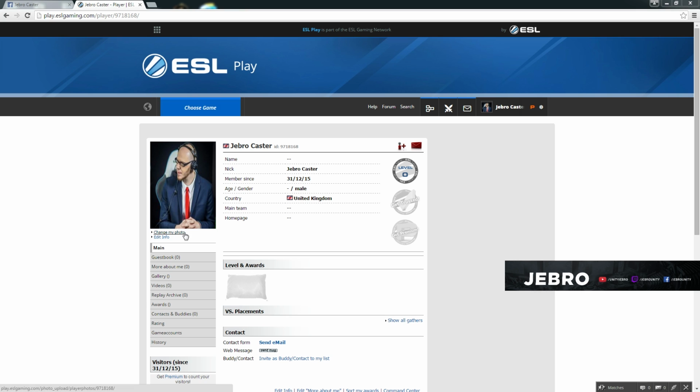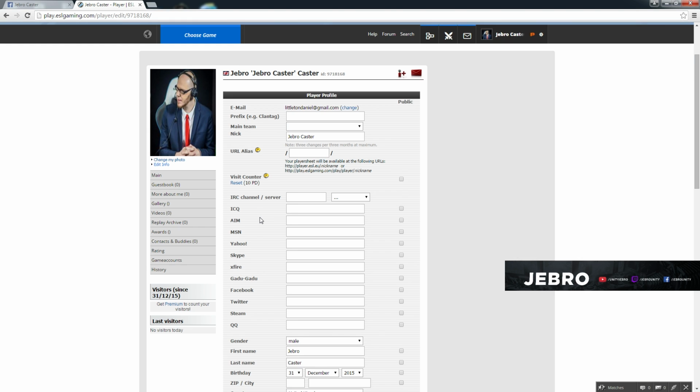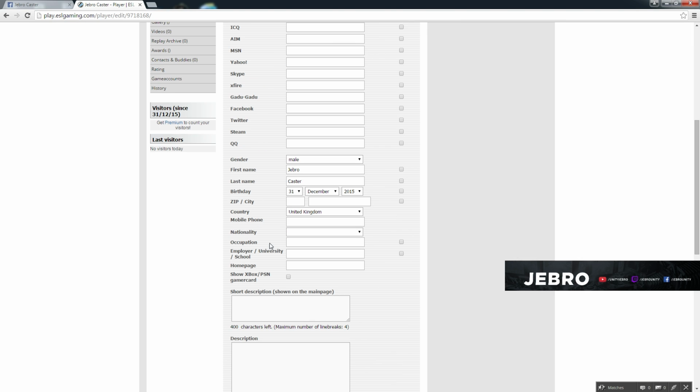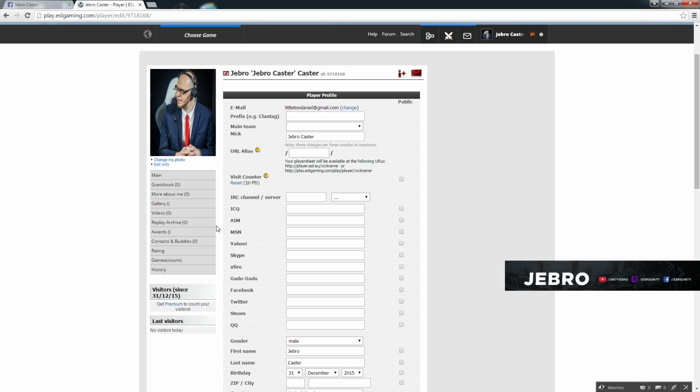You can do things like change your photo. You can edit your info, which obviously is your information up here, you can see. Your URL, your alias, your main team, but you need to sign up for teams. So we need to make sure we go through that, of course. And all the other information you would like to put in, a description, your address, your nationality, occupation, Twitter, Facebook, all that kind of fun stuff.